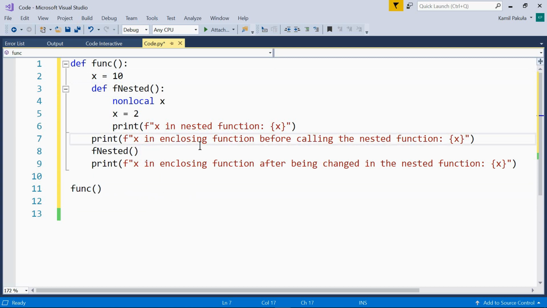The value of x in enclosing function before calling the nested function, and it was set to 10. Then we're calling the function, and this function returns this information, x in nested function, and it should be set to 2. And finally we get this message, x in enclosing function after being changed in the nested function. And here x should be equal to 2, because here we're changing the value of x in non-local scope, so in the enclosing function. Let's run this code now.